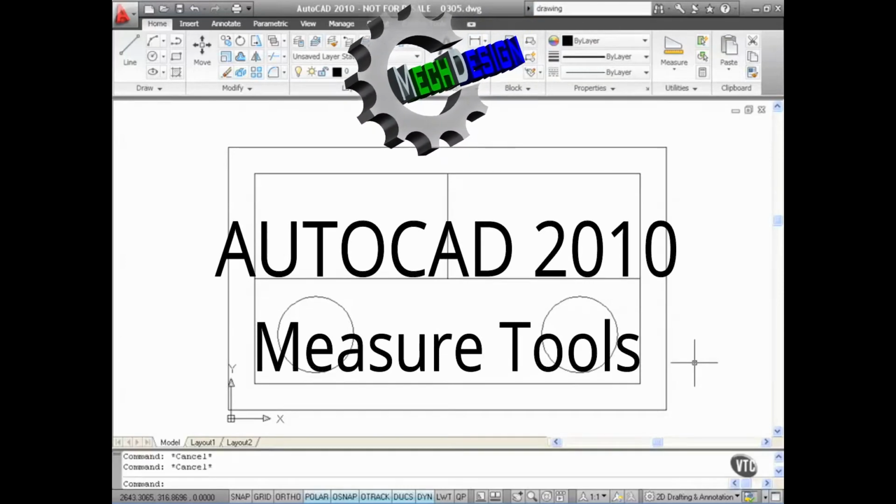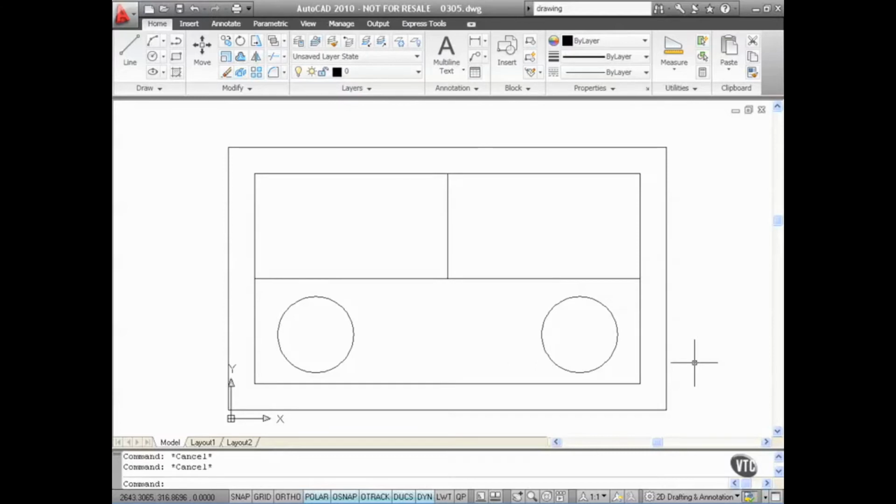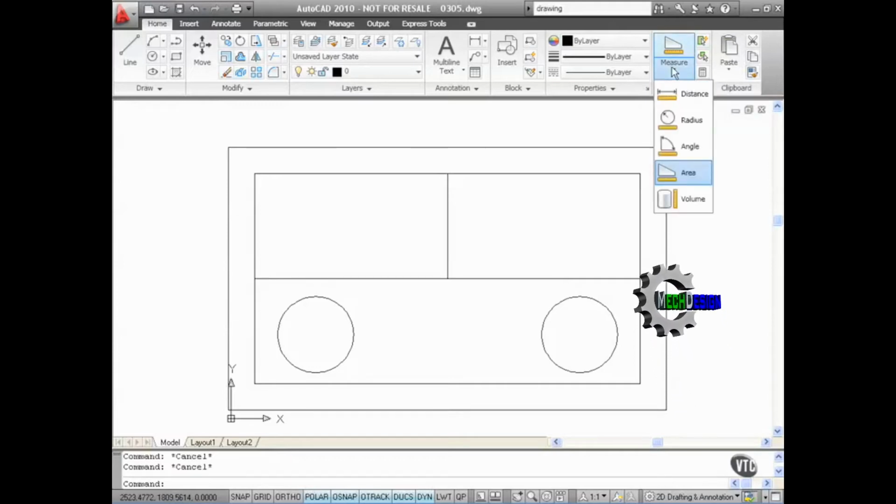AutoCAD 2010 provides us with some fantastic measuring tools that allow us to measure areas and volumes and distances. They're on the Home tab on the ribbon, over here on the right hand side in the Utilities panel just here. If I click on Measure, you can see the options that I have there: distance, radius, angle, area and volume. Now this is a 2D drawing, not a 3D drawing, so we won't be able to calculate any volumes. But what we can do is measure distances, radii, angles and area.